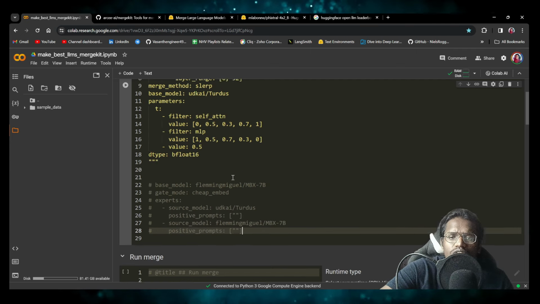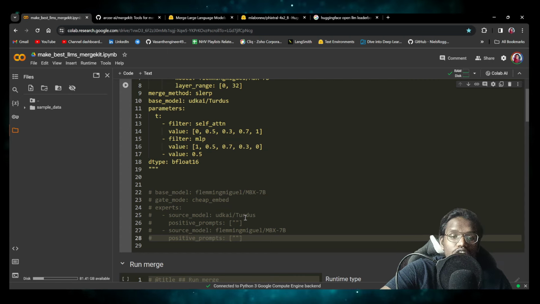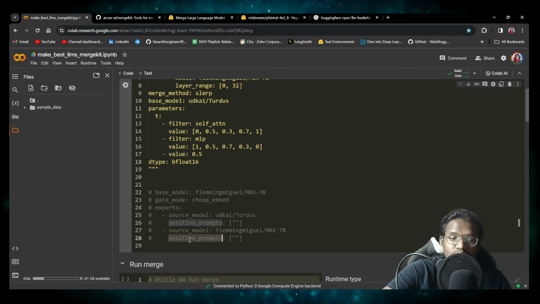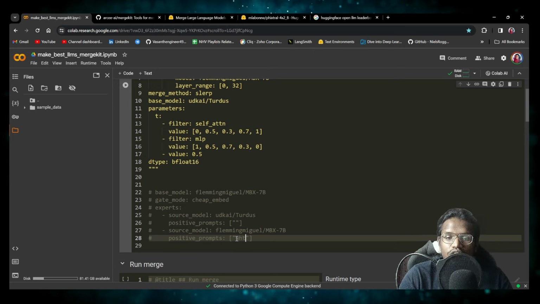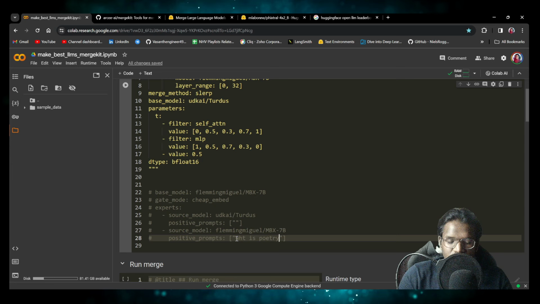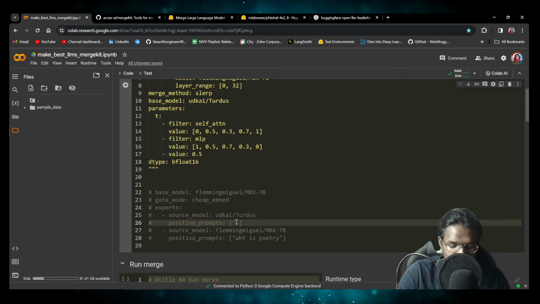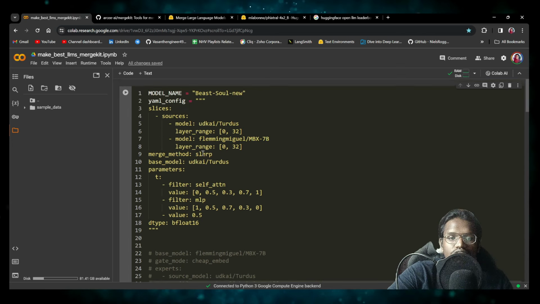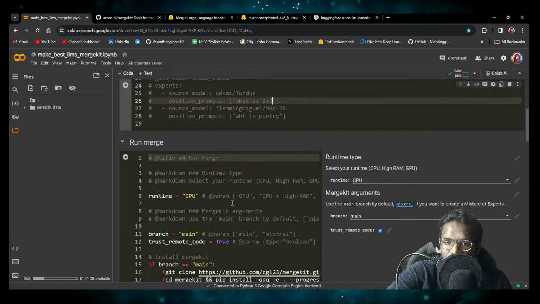All you need to do is say which model you're going to use for which task. Let's say Turdus is good with math, and Fleming Miguel is probably good with poetry. I'm going to ask some questions related to poetry in the positive prompts, let's say, what is poetry. But with Turdus, let's say I'll be asking, what is 2 plus 2? And all you need to do is replace this config with this. That is the first step.